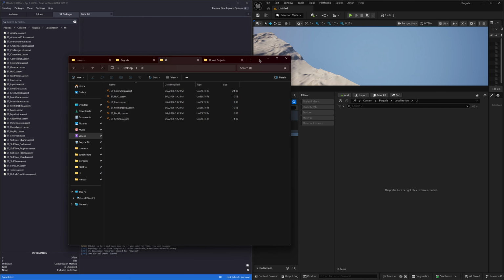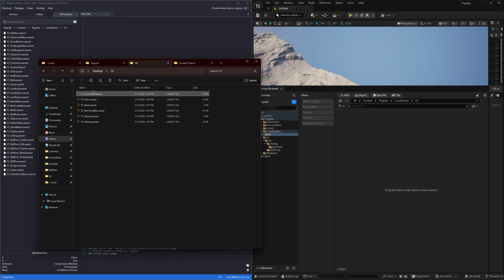For this, I'm going to have a link to the Nexus file that will contain these 6 UAssets. It'll be in a folder called UI. What you're going to have to do is in Unreal Engine, create this folder directory. Just follow it as it is here, and once you create this folder, you can go ahead and extract these files.